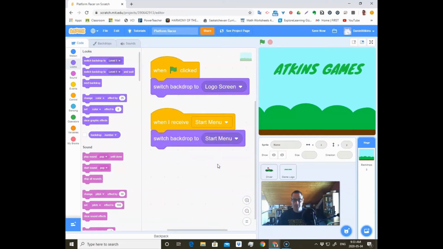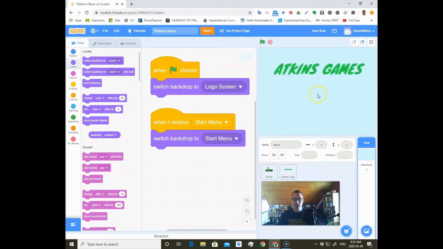Okay. Now the start menu, so let's just play this game right now. It goes to the logo screen, does the animation, then it switches to the start menu. Now in the start menu, I want to have a couple things. I want to have the name of my game, and in this case, I'm just going to have a button to press to actually play the game. And if I can make it more complicated later on, I could put in settings and things like that. But for now, I just want it simple.